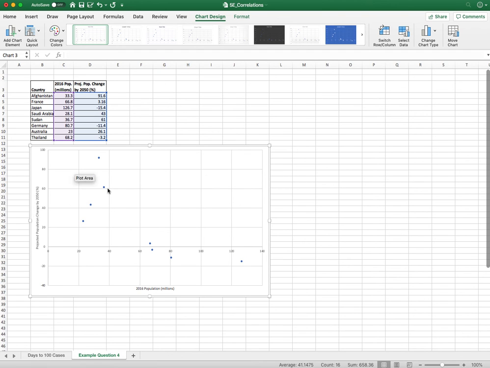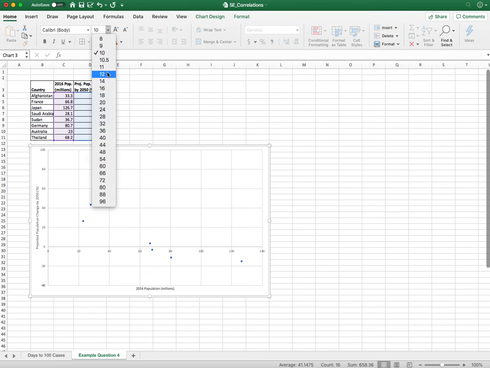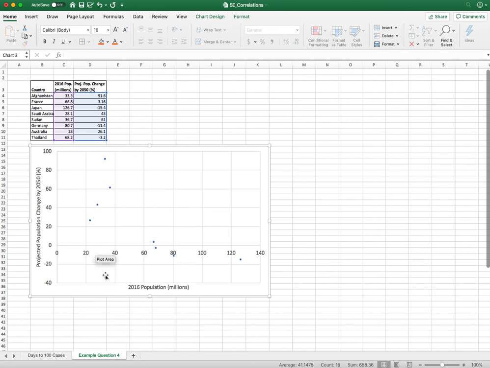Now there's other things that we can do here to make the graph look prettier. One of those would be making the font bigger. So if I have the whole chart selected, I can go back to Home and set the font to 16, so now it'll be a little bit more readable. I can also change the dots. I can make them bigger or smaller. I can make them different shapes, and I can change the color.